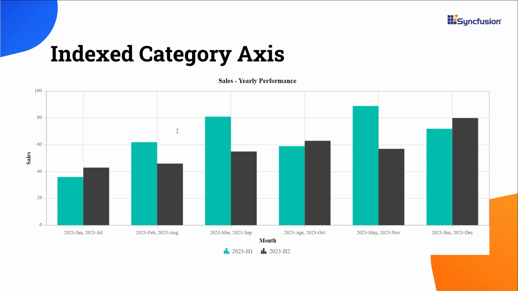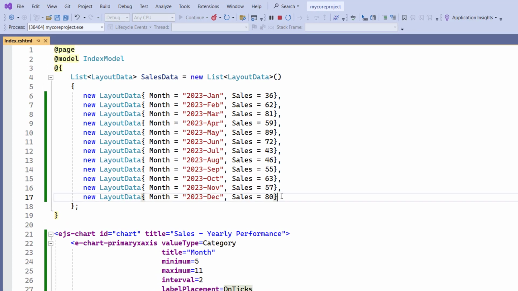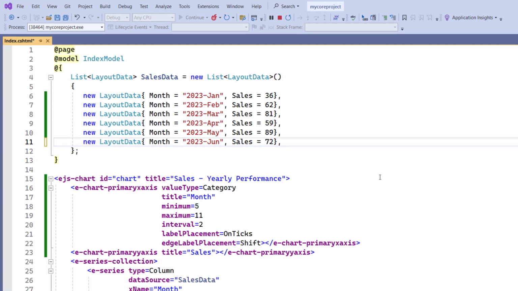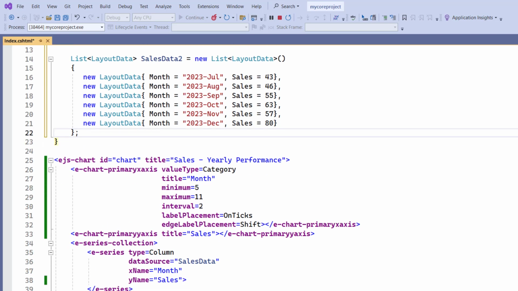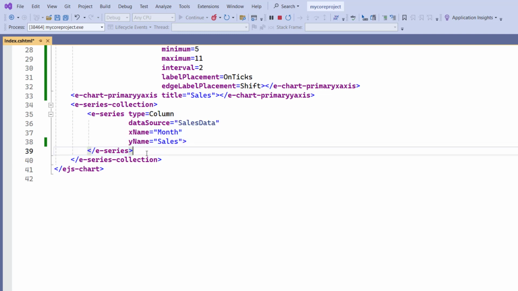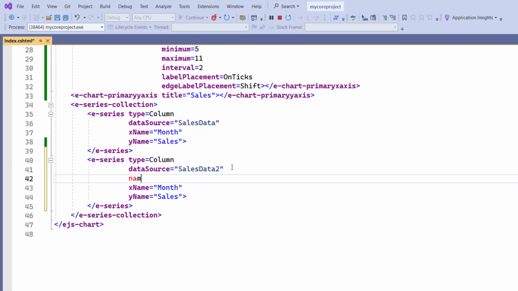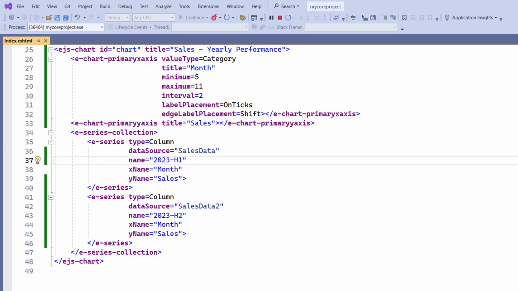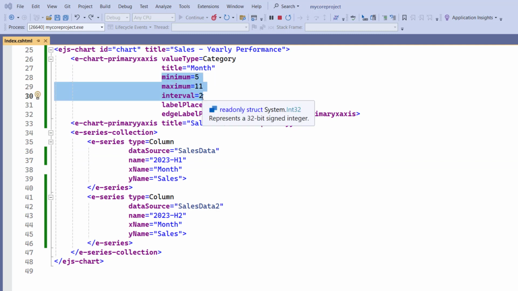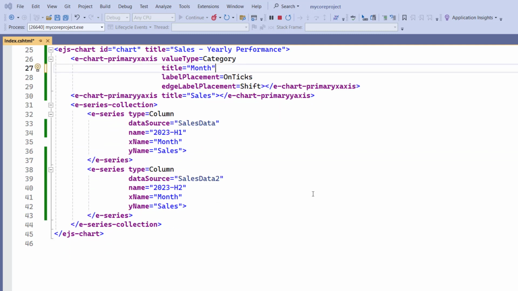I plan to compare sales prices from the first and second halves of the year to analyze the half-yearly performance. So, I remove the second half of the sales data from the existing data source and define it as another data source. Then add a new column series to visualize the second half of the year with the appropriate name and data source values. Also add the name property to the series 1 and set it to 2023 H1. To demonstrate the usage of an index category axis, I will remove the minimum, maximum, and interval properties.